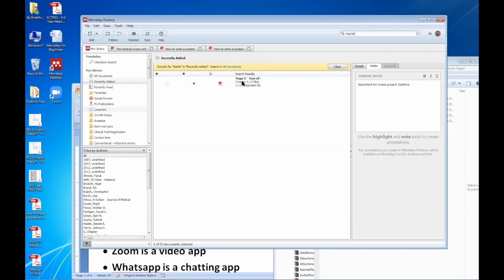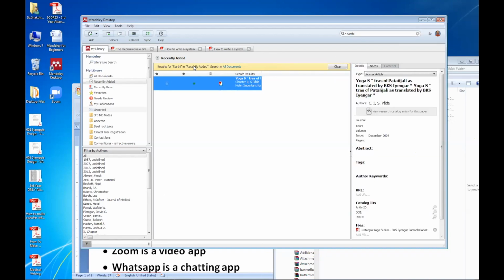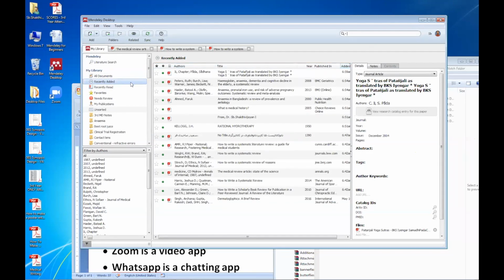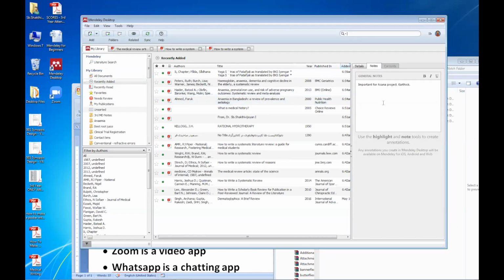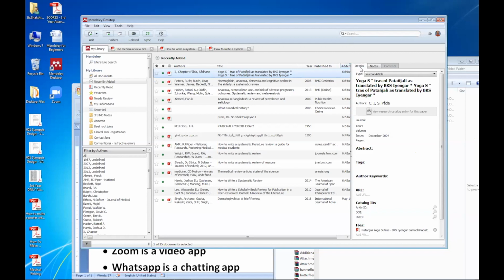It is again going to show this document. See, results for Karthik in recent added. It is showing because in notes I have mentioned Karthik. So if you want certain documents to come out when you type a tag word or a keyword, you can add that in the notes page and it will show up. Hope it's clear. If you type something in notes page, it will show up when you search it. Okay, you can use the search column like that, and it will be really very helpful.